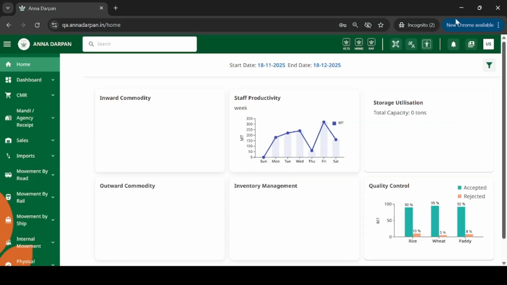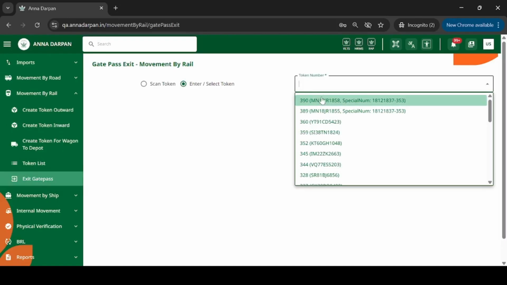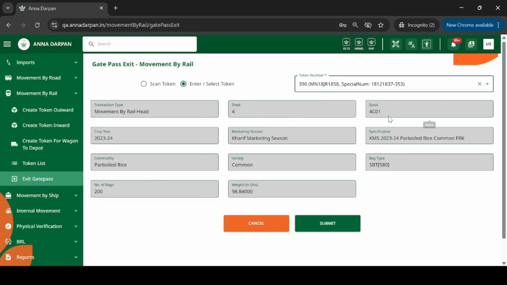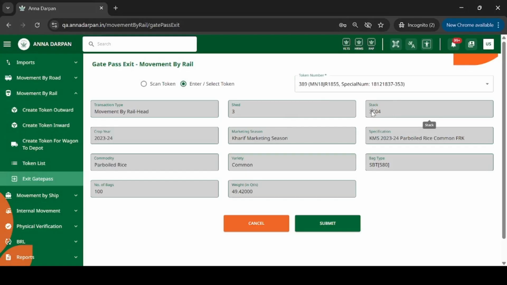The gate in charge logs in and navigates to movement by rail, exit gate pass. Select the first token, verify the movement details, and click Submit. Repeat the second token exit gate pass operation.